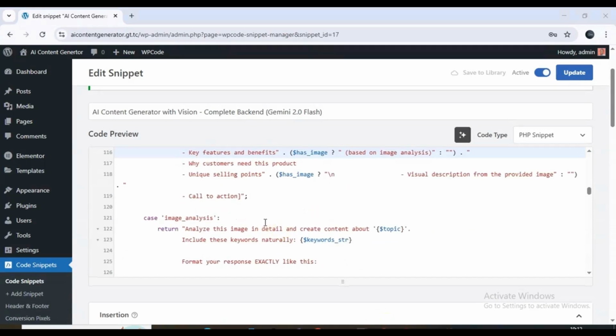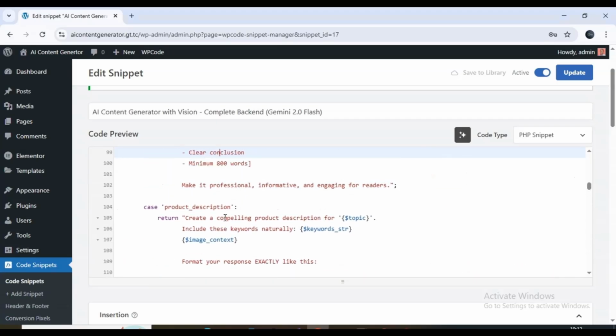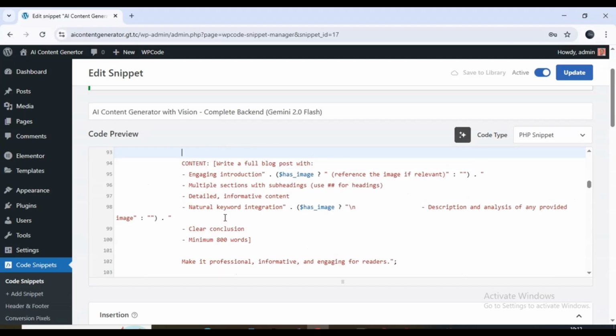If you look, you discover that the structured format ensures consistent output. For different content types, we have a different prompt here, one after the other. You can just take your time and read through it. I think everything is very clear.